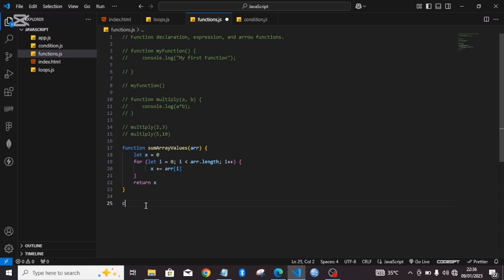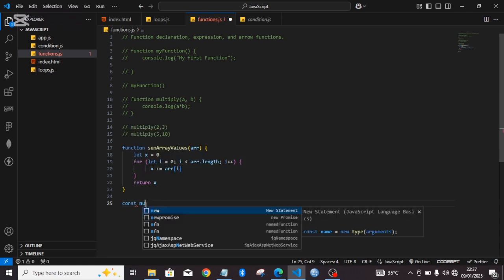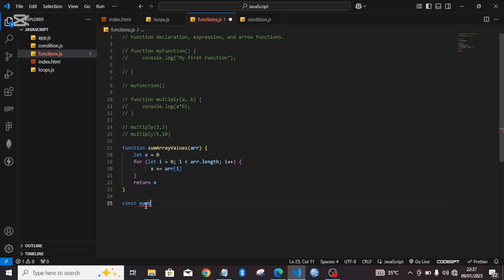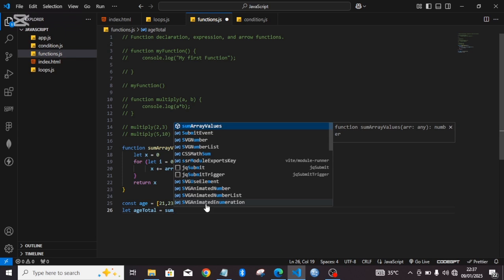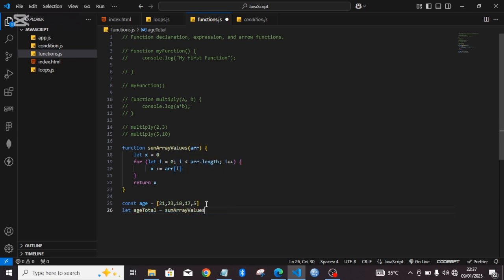So I can create an array called numbers. Let me just create age. This is an array of people's ages. Let's say 21, 23, 18, 17, 5. So now I want to do something. I want to say, okay, let ageTotal be equal to the sumArrayValues. I want to call my function now.